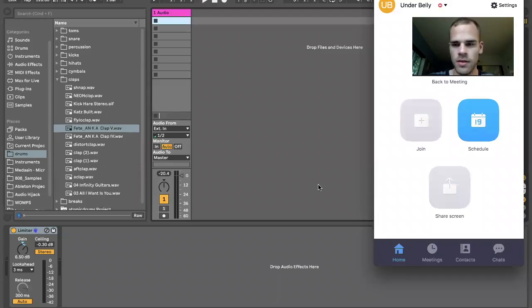Can you hear me? Yeah, I can hear you. Cool. So I just got that. I'm going to go ahead and hit the share screen button, so you guys can see what I'm doing in Ableton. So we can just go over that. Can you guys still hear me? Yep. Okay, beautiful.